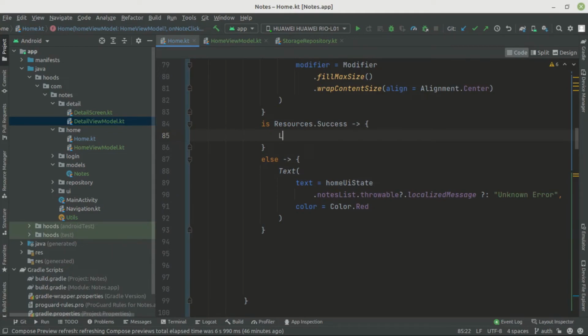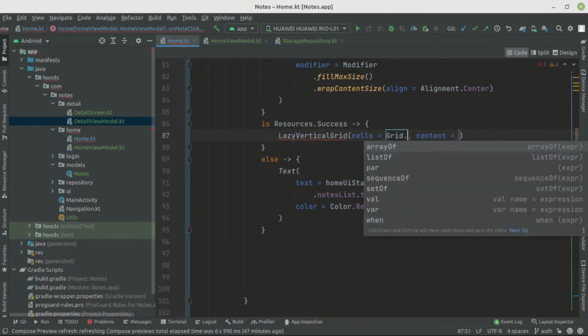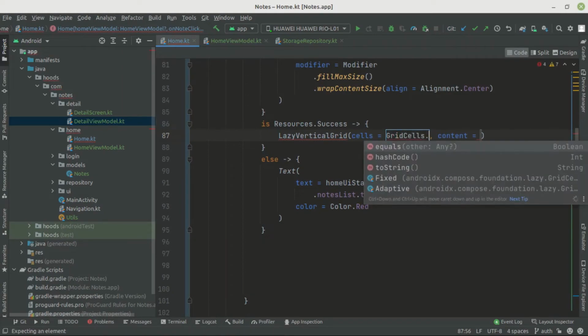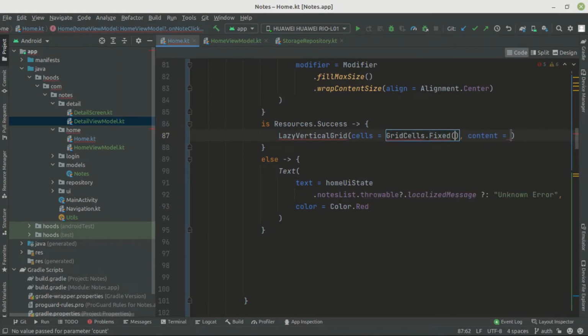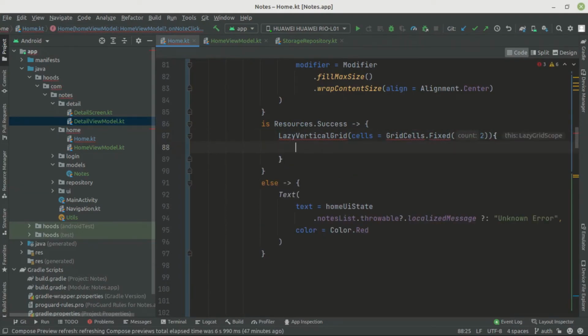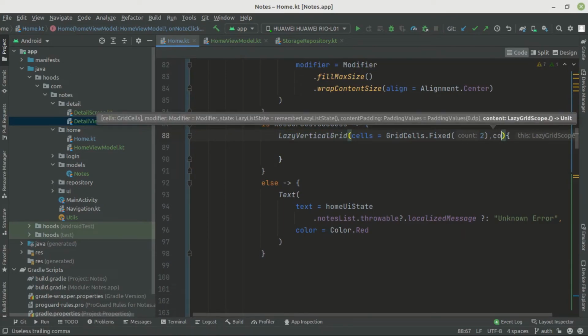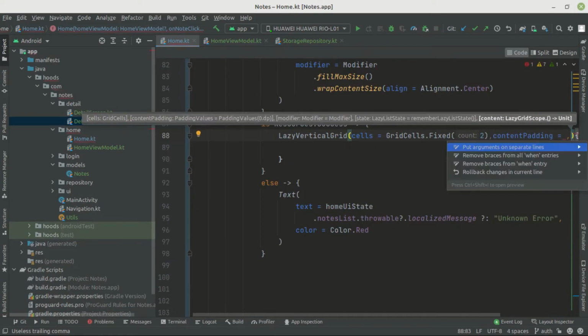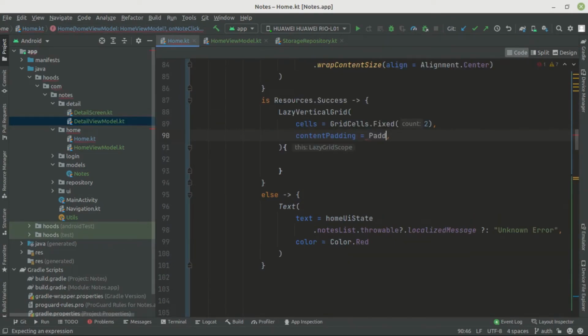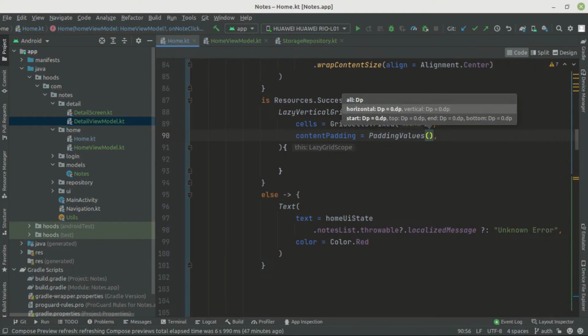Okay, so let's create here a lazy vertical grid. And here now we can just provide the cells. So we can just call this grid cells. And we want to use this fixed. And here we're just going to define the amount of what we want. And this is just experimental because I'm using a lower version of Compose, but it is just in a stable mode. And here we want to pass in the content padding. So here we can just pass in the padding values, and we want a content padding of 16 dp.